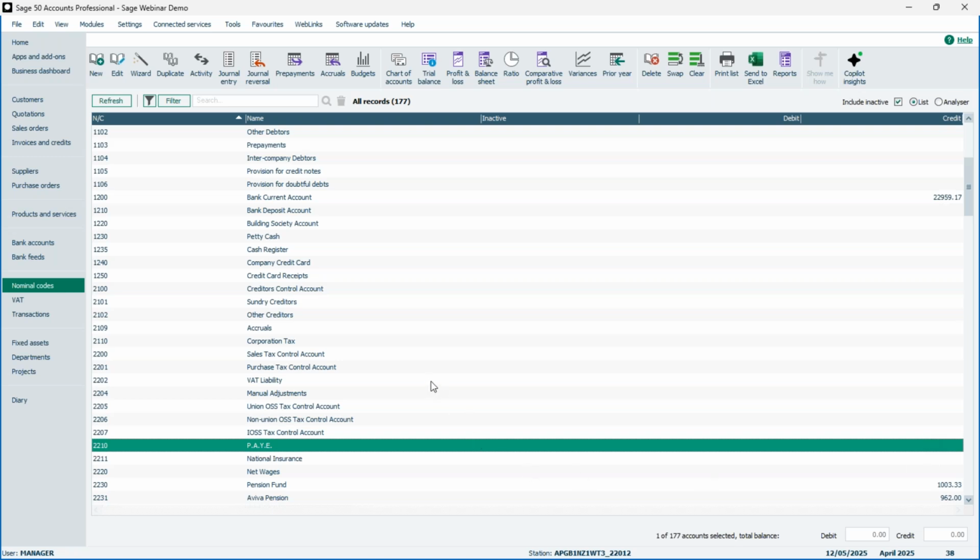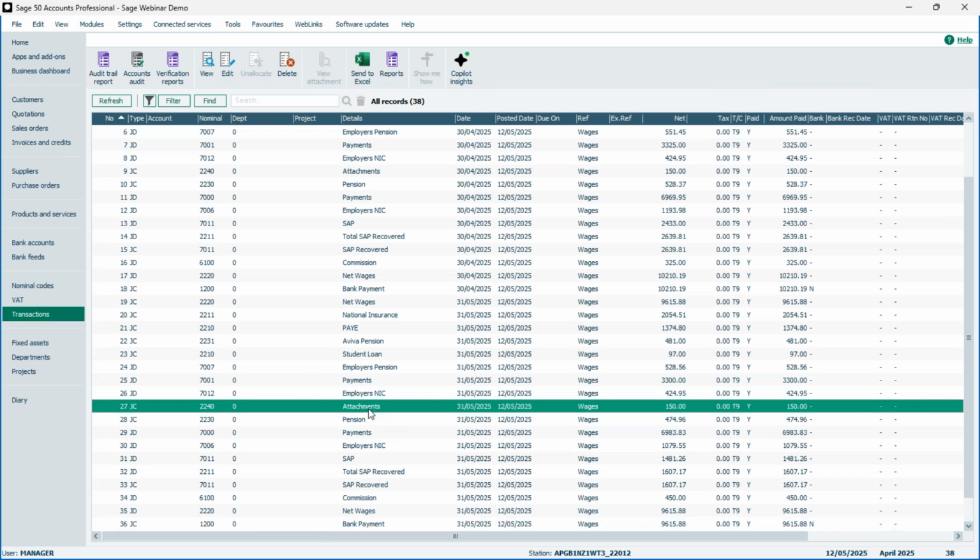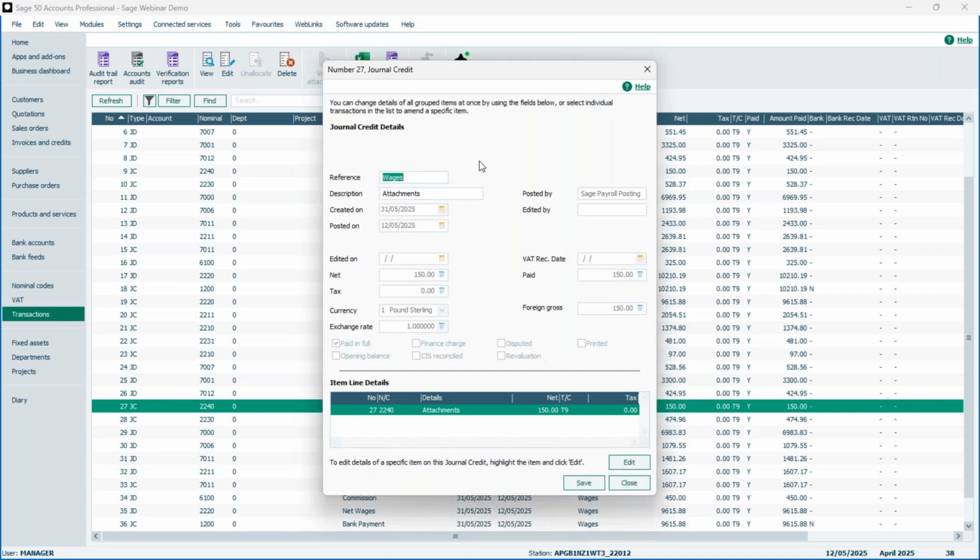Now, as far as the journals coming across, because we're bound to get a question on this as well: what happens if you've made a mistake, or what happens if maybe you've posted something to the wrong nominal code? What are you going to do then? One thing to be aware of with journals posted via the nominal link is that you could highlight a line, but when you go to edit, it won't let you amend things like the nominal code. What we term in Sage 50 Accounts as the critical fields, you can't amend those.